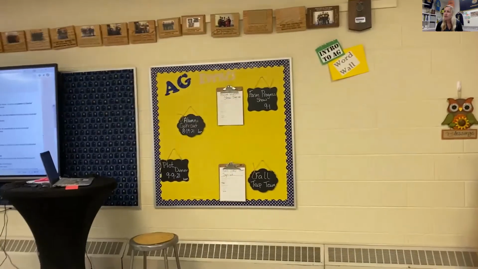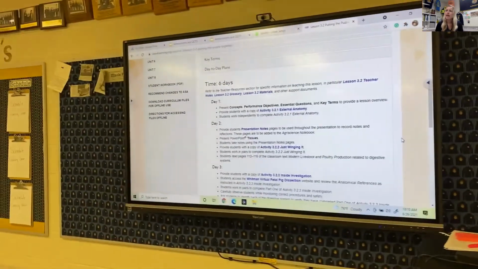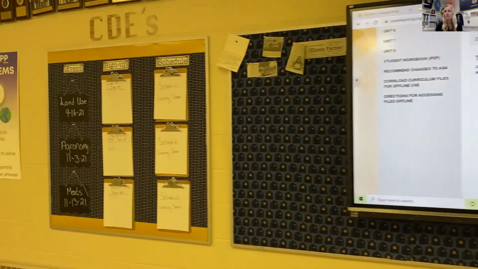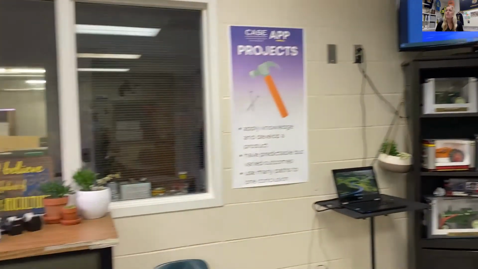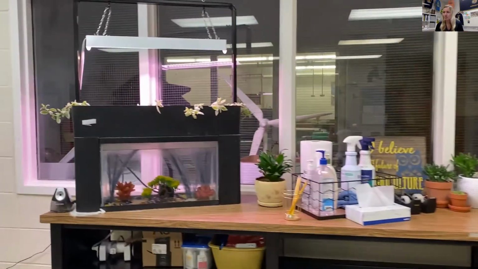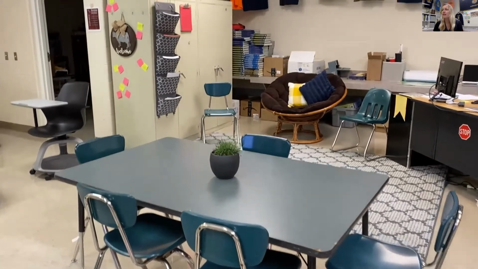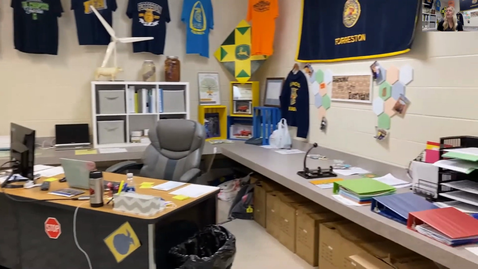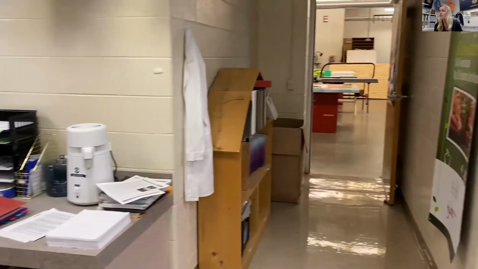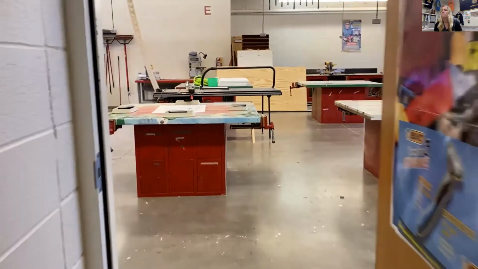I have ag events posted here, and we have CDE events posted here. And as we circle around, we have our announcements going on the screen above. And then we have our small little fish tank that the students really enjoy. Then we have a nice little sitting area in the back for some collaboration, as well as a table to work together in a group if that allows. We do a lot of group work and a lot of hands-on work in my classroom. So the table is very important.